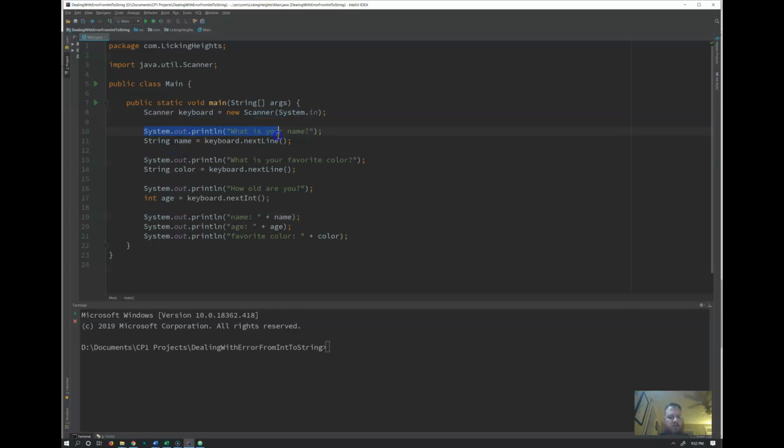I'm asking for some type of input for their name. I'm getting their input, a favorite color. I'm getting their input, how old they are. I'm getting their input. Now, these two are strings because they're words. This one is a number, okay? And then I am printing those out. So that looks pretty innocuous. And in this order, it is.